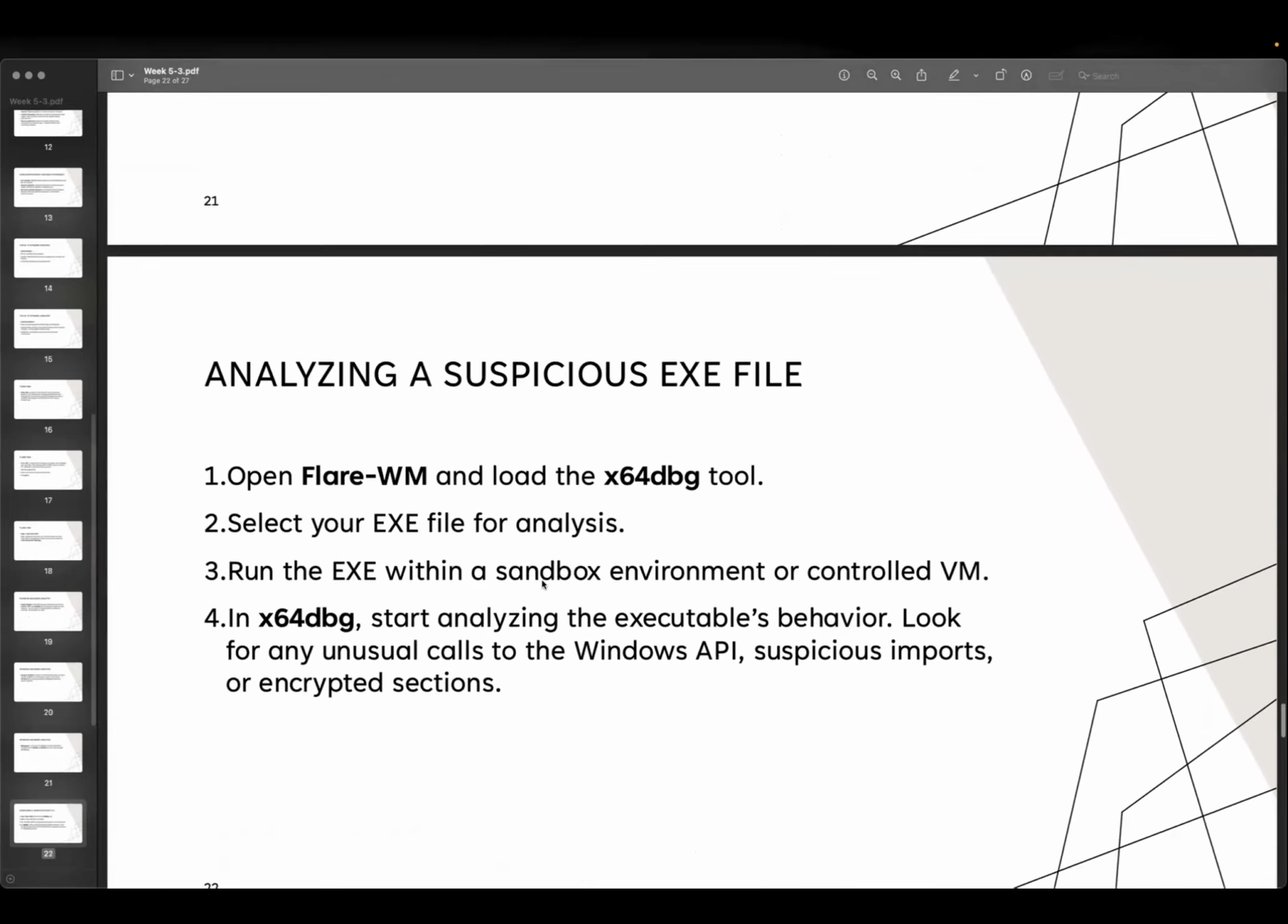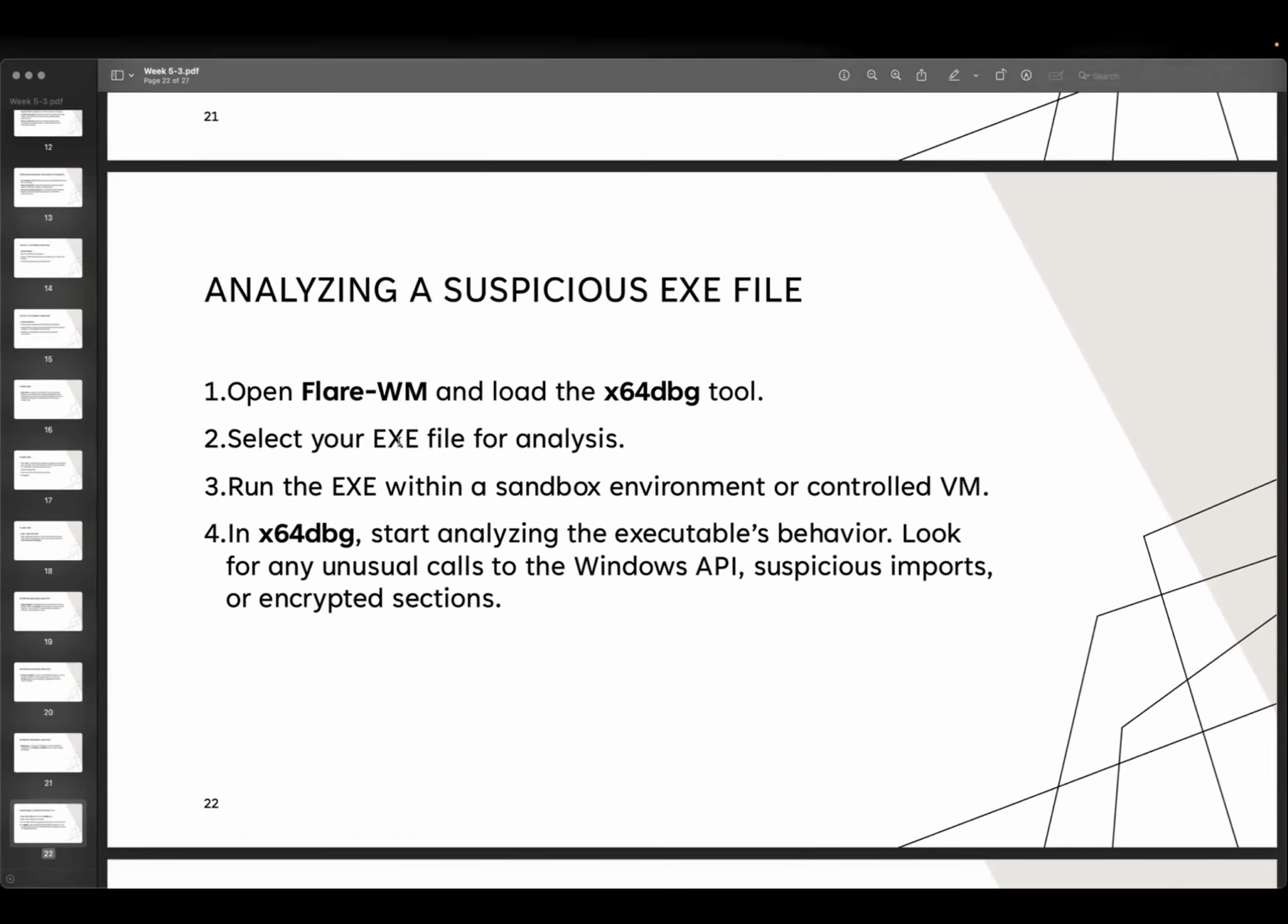It is pretty straightforward. After you open the tool and select the files for analysis, you can run the executable file, the binary file, within the sandbox in our environment. It will start analyzing the behavior, and we can look for unusual calls to the Windows API, such as imports or some encoded sessions. So that's all the tools.